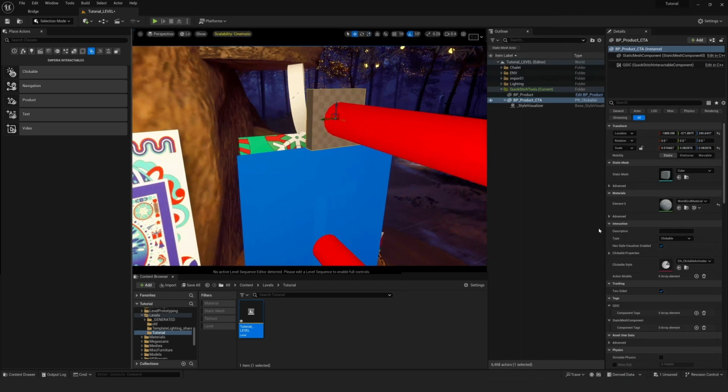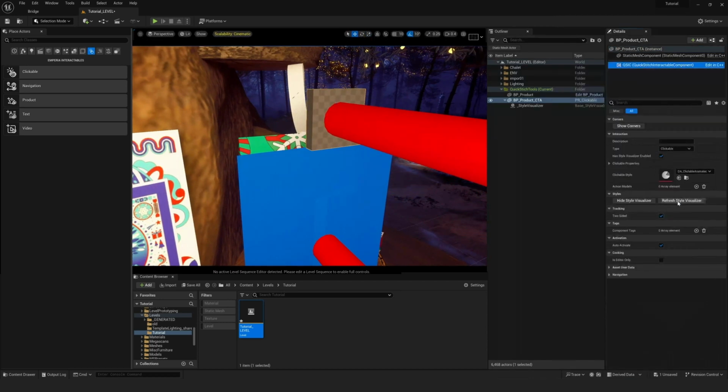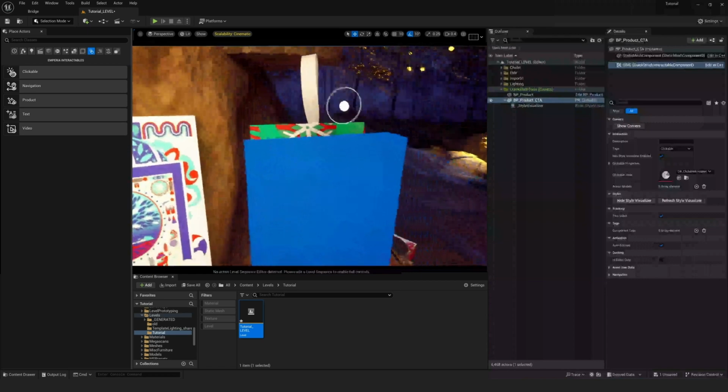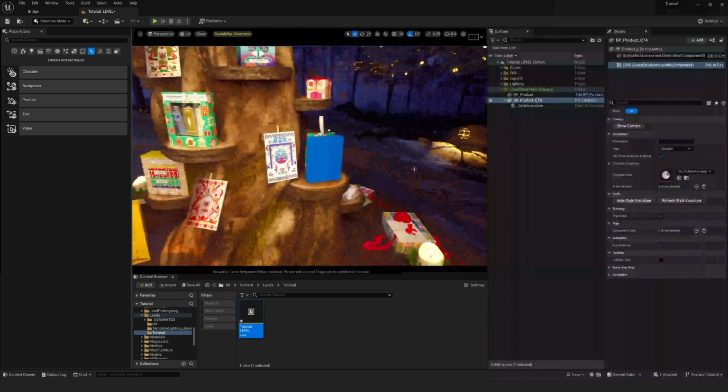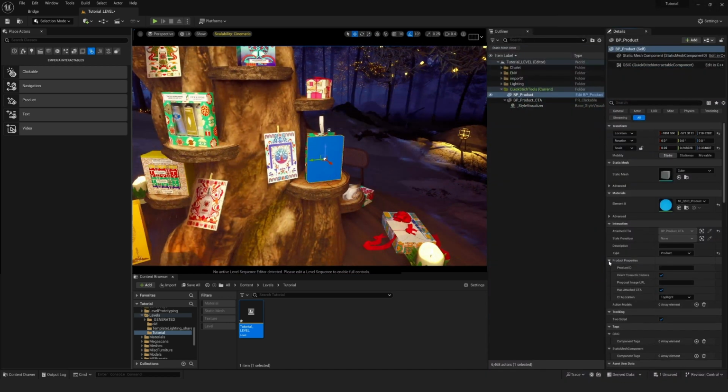So for the UI, a CTA is a call to action. So within our tool, this will be the visible button in the scene. So as you can see, now we've refreshed the visualizer. We can actually see this in our scene. So that is what will appear in the final tour.